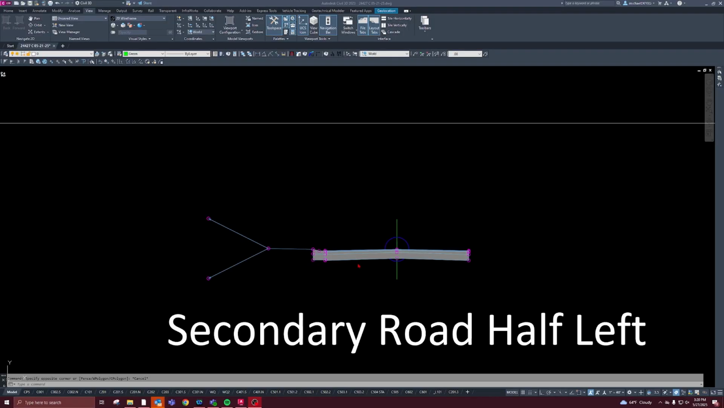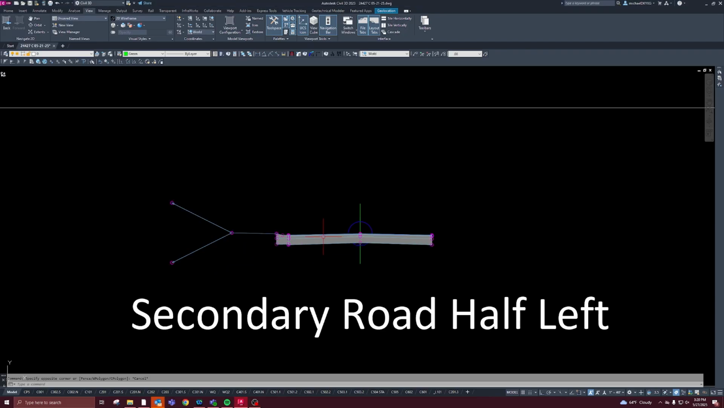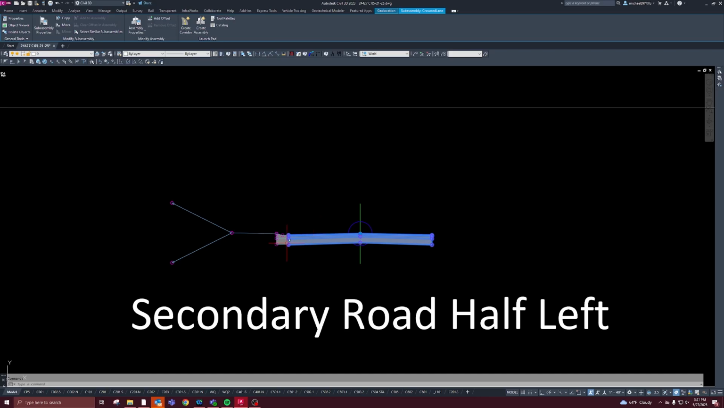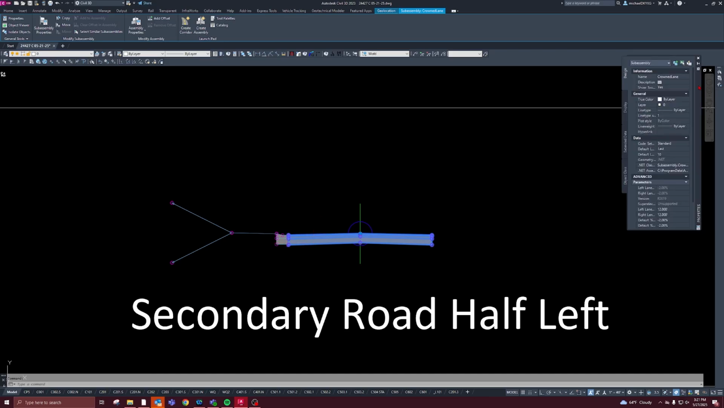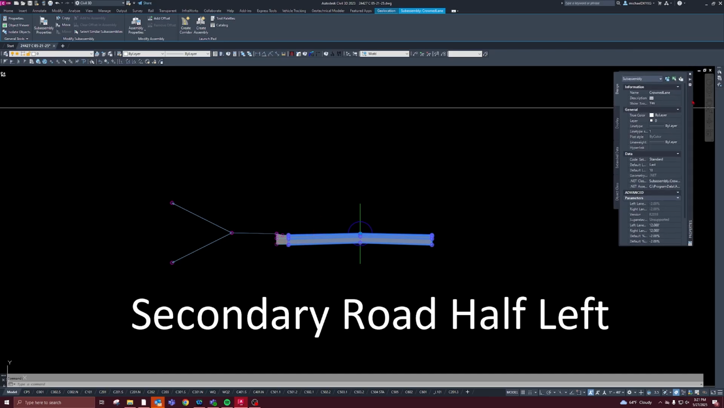Hey, today we're gonna be going through how to edit an assembly of a road. So this is our assembly that was made. This is the Crown Lane assembly. There's been problems using this, and it was used on this site.